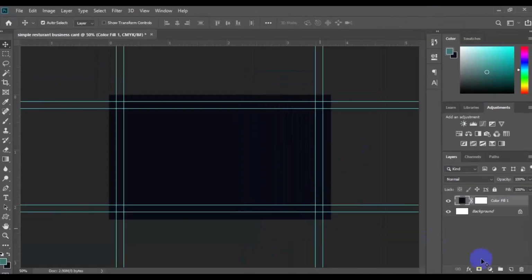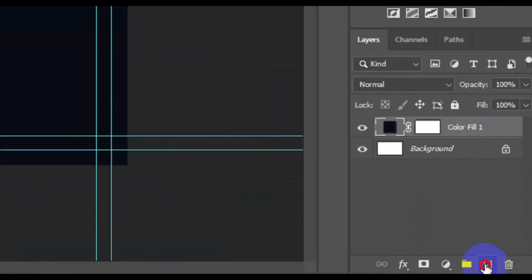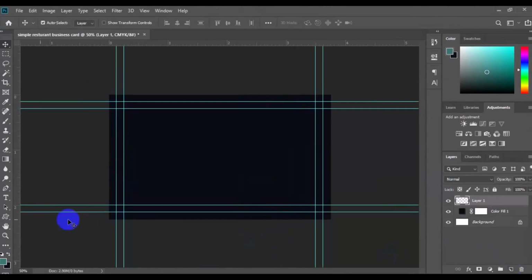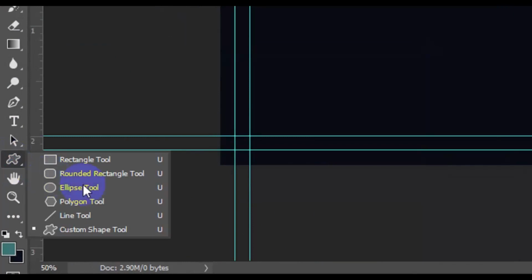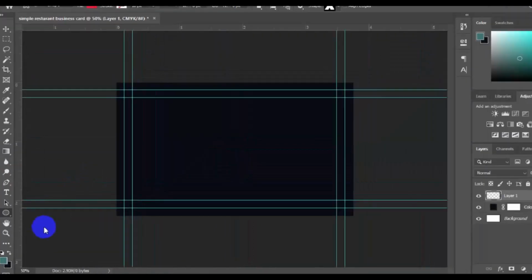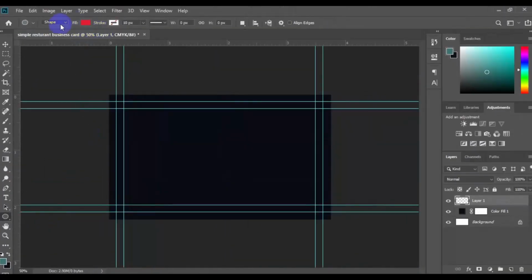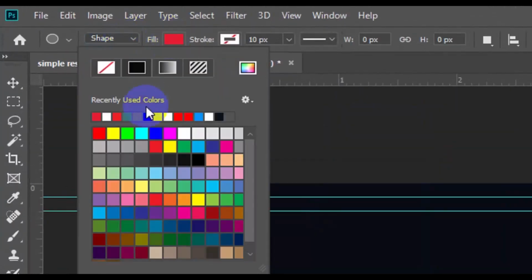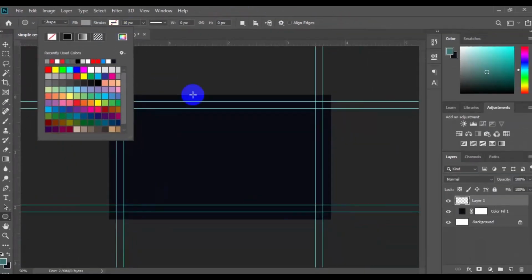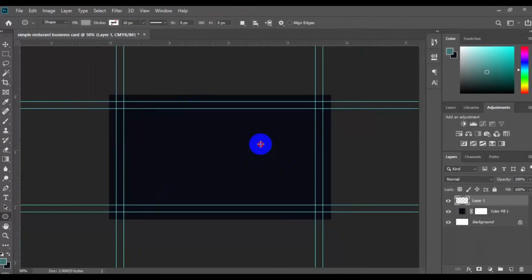All right, so the next thing I'm going to do is to come back to my layer right here. I'm going to make a new layer. Having made a new layer, then I'll go back to my toolbar. I'll click and hold down, and I'll make sure I choose ellipse tool. Having chosen ellipse, we have to come to the properties at the top right here. We make sure shape is checked. Right here, we can change the color to whatever color of our choice. Then we can remove the stroke for now. Then we have to come to the workspace and we draw our circle. We have to press the shift key on our keyboard and make sure we draw a perfect big circle like this.